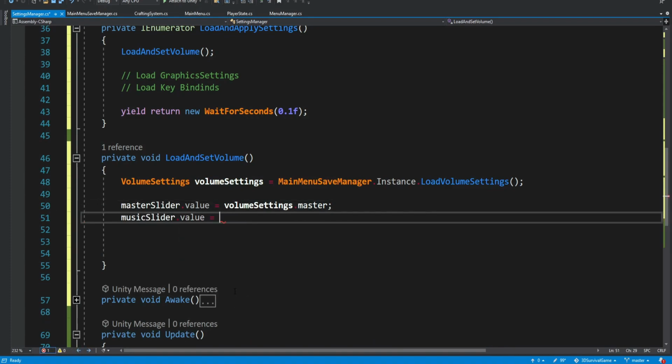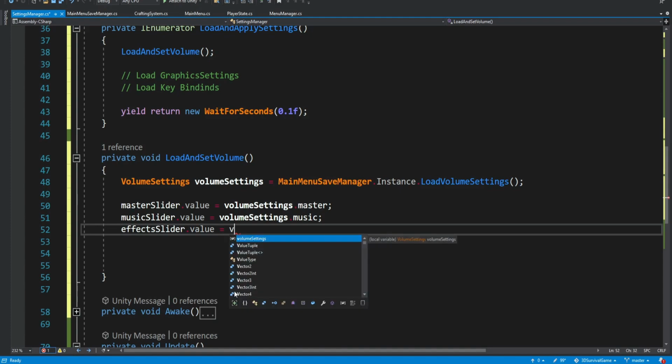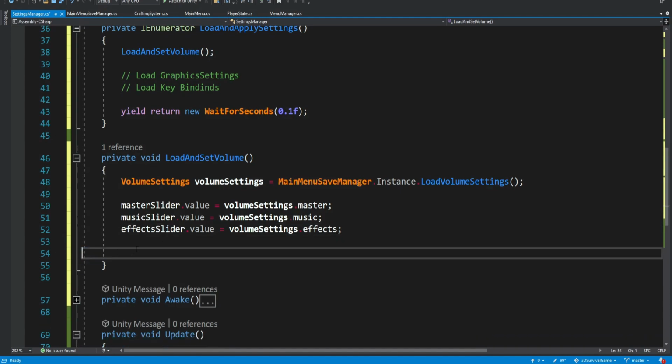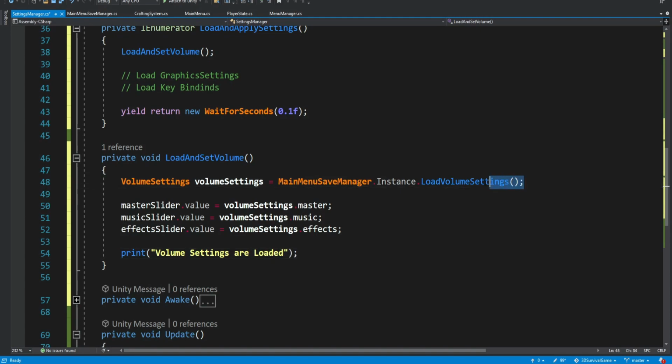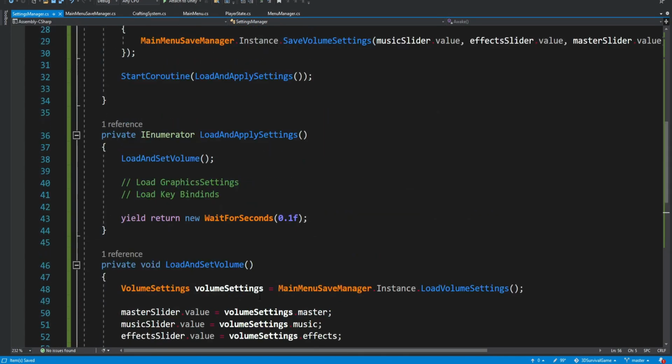Music slider value volume settings music, and effect slider value volume settings effects. And we can say print volume settings are loaded. So that's the way we load the settings and we get them, and then we apply them, right? We set them into the actual sliders. So let's save this. And now everything should work.